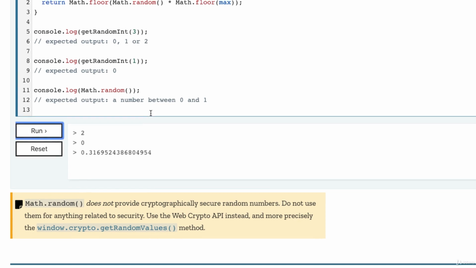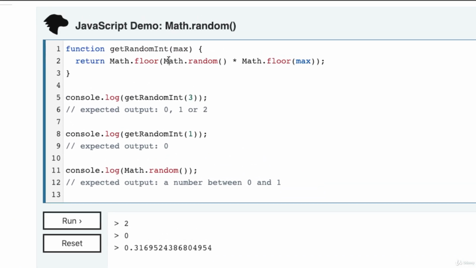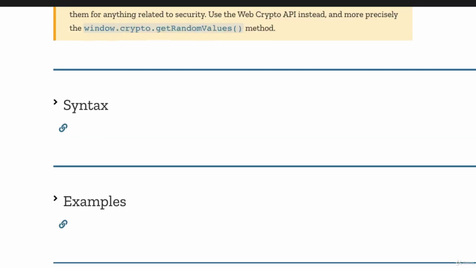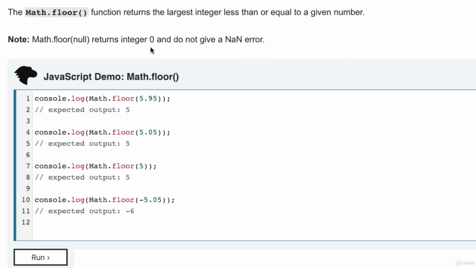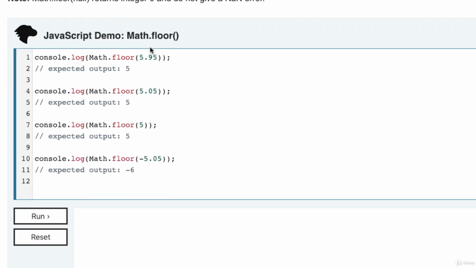If you go down here and hit run, you can see that the math random multiplies by a value, and this is going to return back the number that we have a possibility of returning. The reason that we use math floor is to get rid of the decimal values. What math floor does is it brings the value down to the least integer value. Basically it's just cutting off any of the decimal points. So even if it's 5.95, it ends up as 5. 5.05 still ends up as 5.